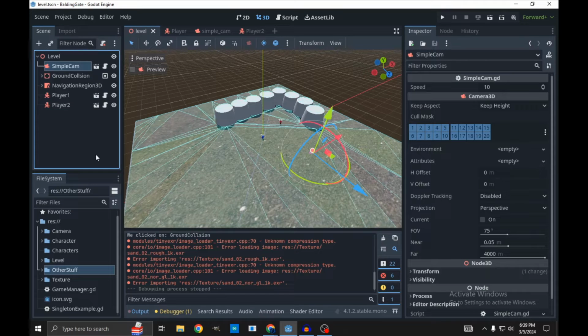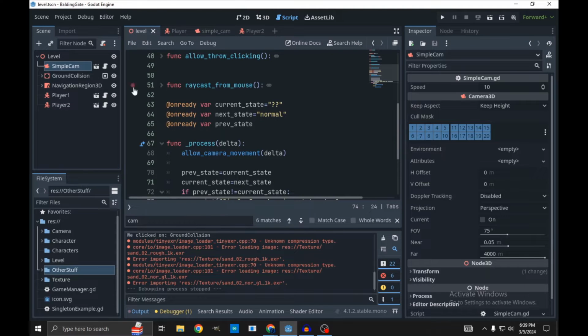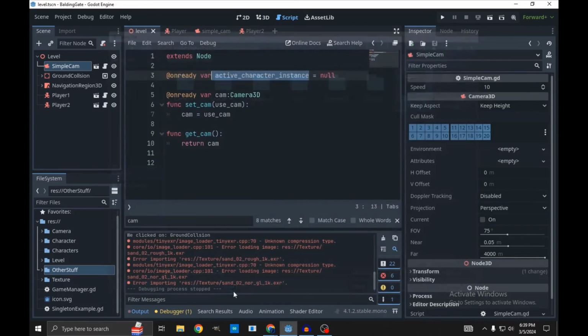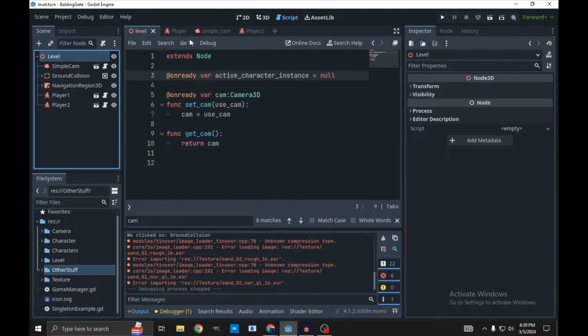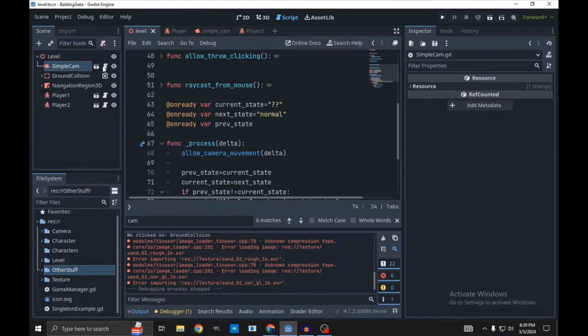So, first thing, there's also one thing we're not seeing here. If we go to scripts, we have an auto loading script called Game Manager. So on our active character instance, when we select a character, we're actually updating this here and saving it in this script that's available to everyone. That way we can access it anywhere in the game because we need to be able to access whatever character we have selected anywhere in our game. So let's take a look at simple camera first.